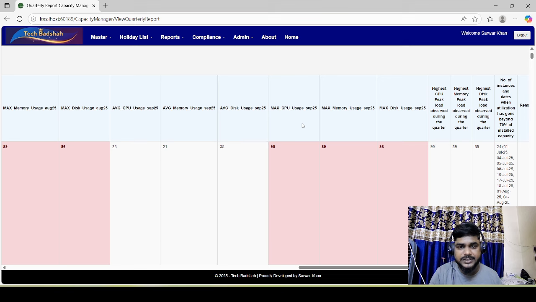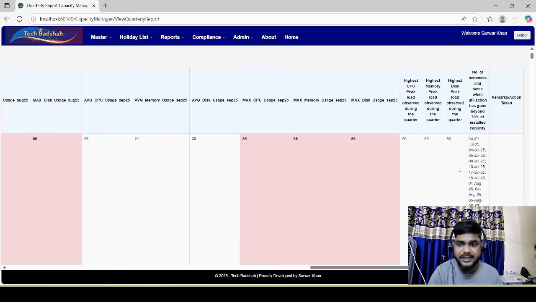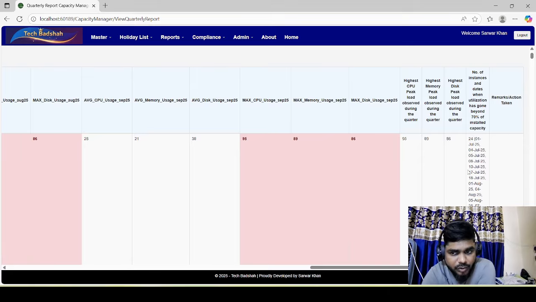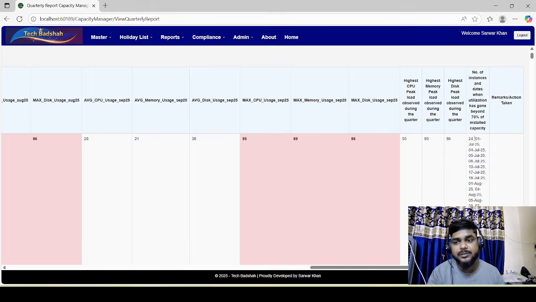Then this entire data is converted into the quarterly report, and the calculations we saw are based on the threshold, here 70%. This can also be changed. However, this data, here 24, is based on the monthly report. For example, if I regenerate September's report, that number should change. So if I regenerate this report, this 24 will change.